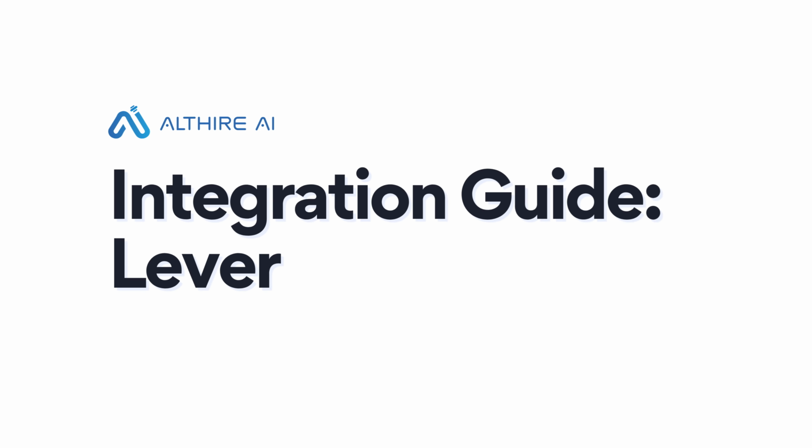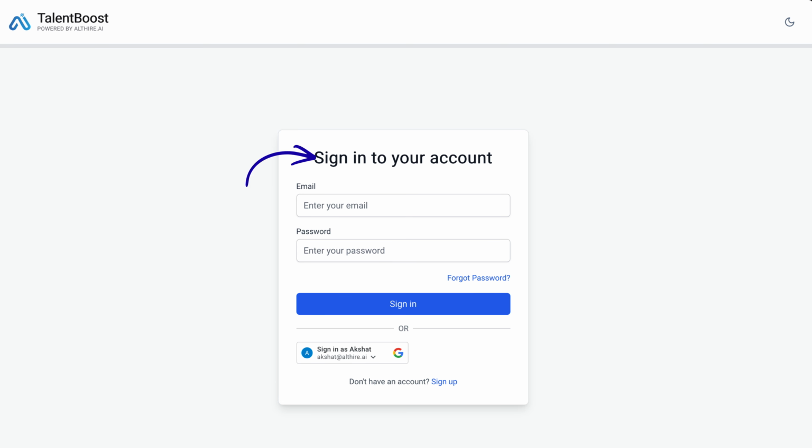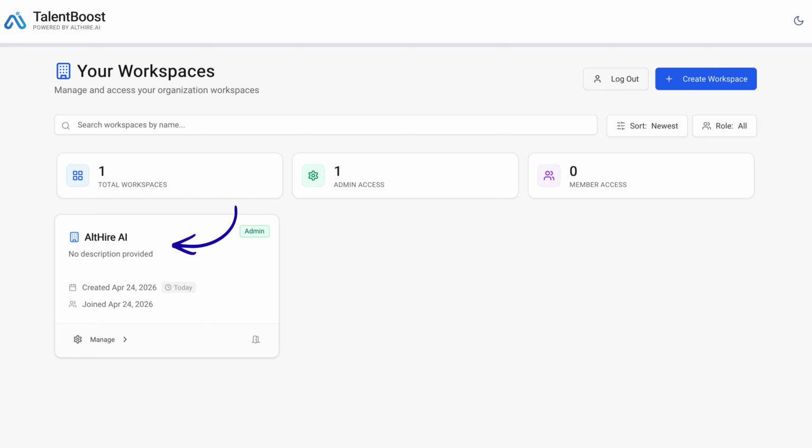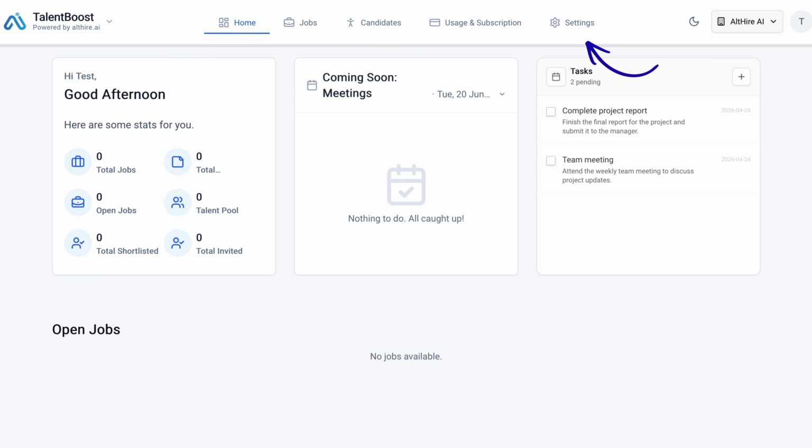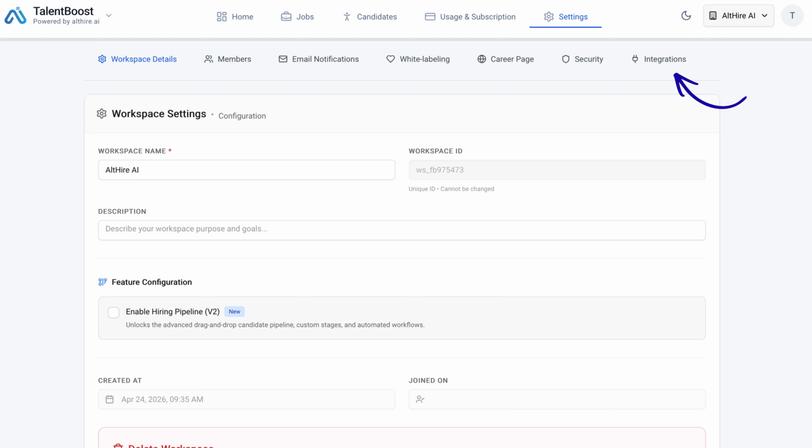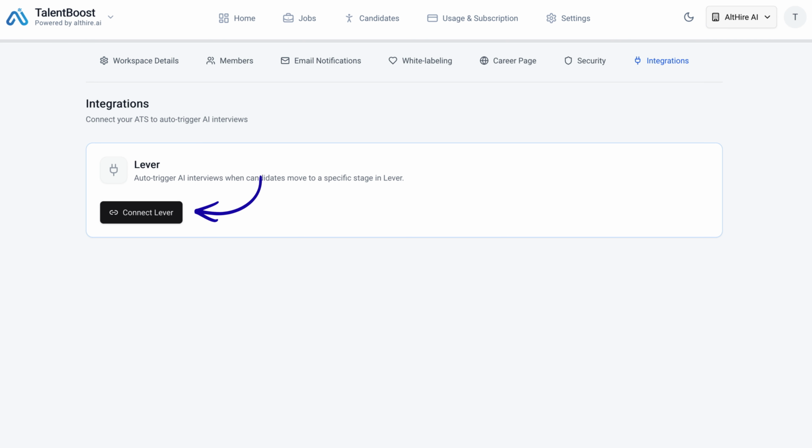This is a quick walkthrough of how to connect Liver with TalentBoost, so your AI interviews run automatically whenever a candidate moves through your pipeline. First, log into TalentBoost and select the workspace you want to connect. Open your workspace settings, head to the Integrations tab. Here you will see the option to connect Liver.